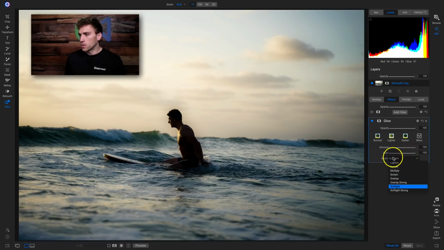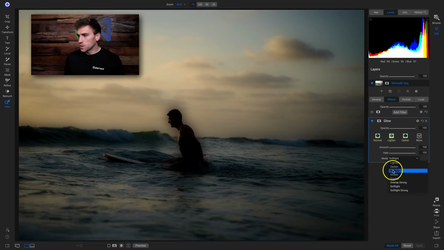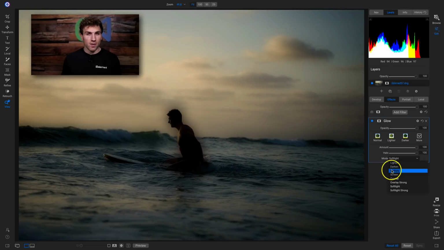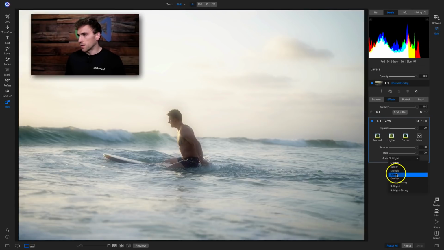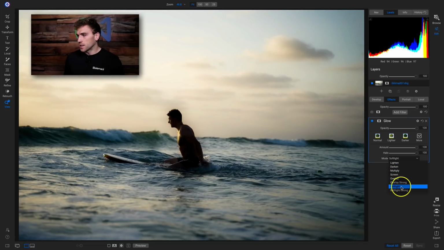And then we have our mode down here. This is basically changing the blend mode of our glow filter. Now I would recommend using about 3 of these. Multiply is going to darken everything by at least 1 stop. And then we have screen, which is going to brighten everything. And then we have our soft light. Now soft light is probably my recommended one. It really brings that contrasty glow look onto your photograph. It really works well, especially with water shots.